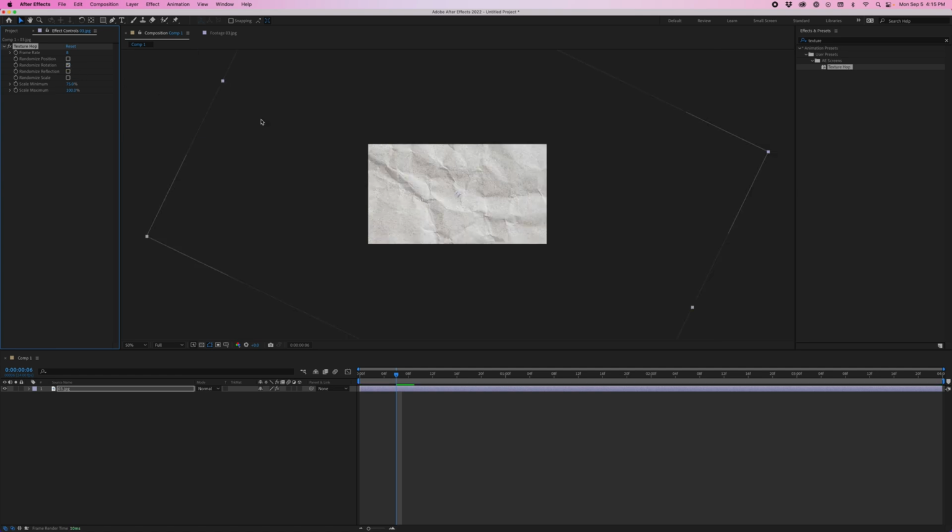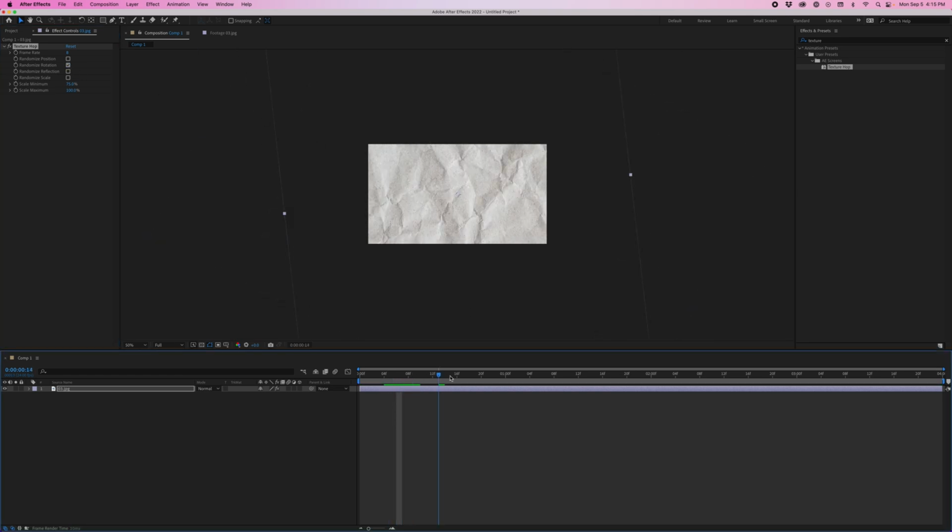So this is rotation, which is just going to randomize it between 0 and 360 degrees. Reflection is going to change the scale so that it goes between 100% and negative 100% for both the X and the Y value of the scale. And if I play that back, you can see what that's doing.